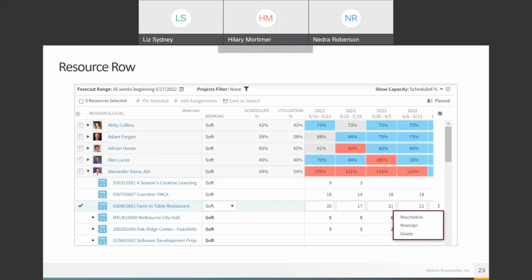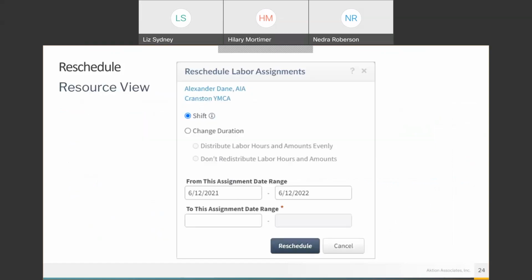The vertical ellipse at the end of an employee or resource row has three options: reschedule, reassign, and delete. Under reschedule, there's a couple of options. You can use Shift to change the start date of the plan. It pushes the row plus any child rows forwards or backwards while maintaining the same number of workdays and planned hours distribution.